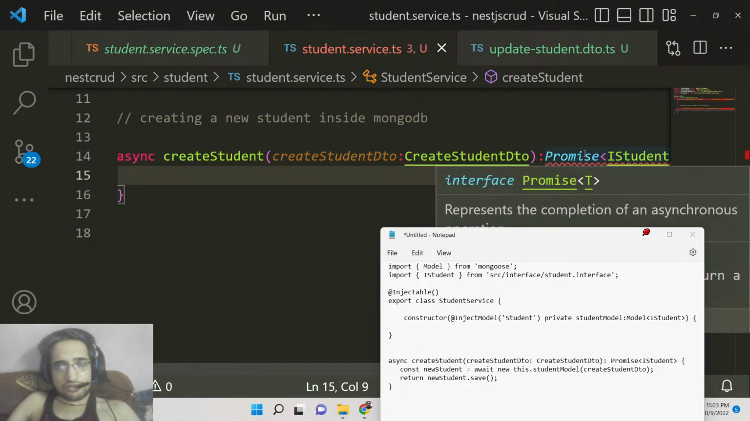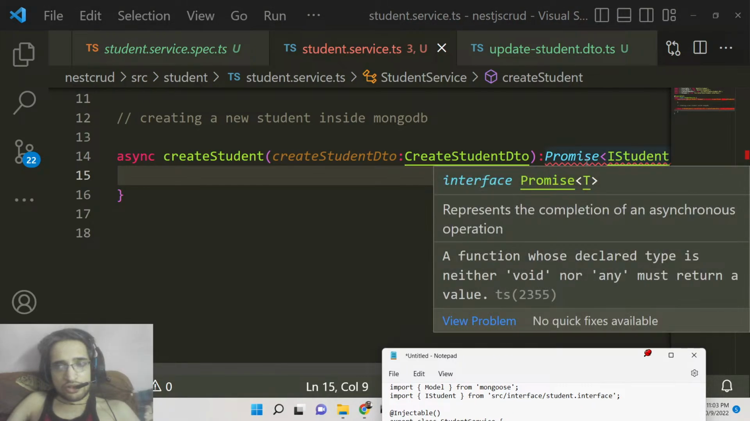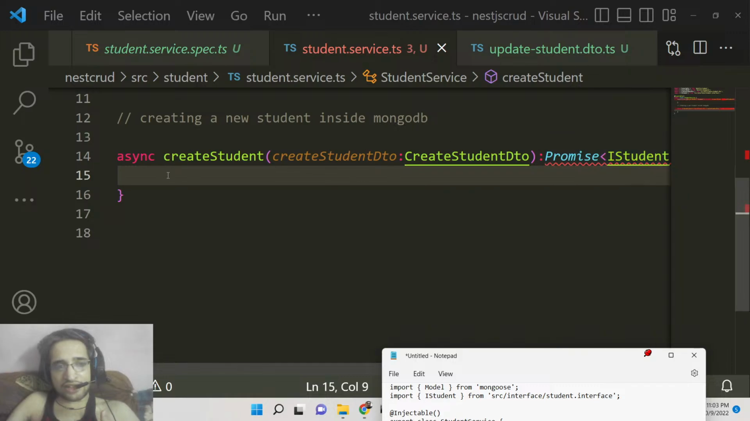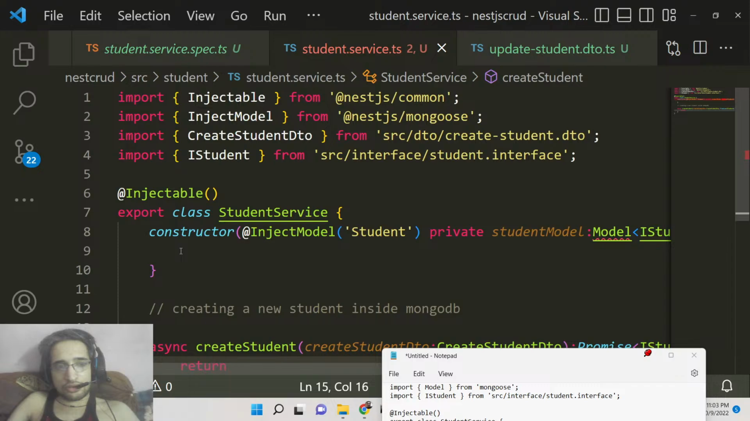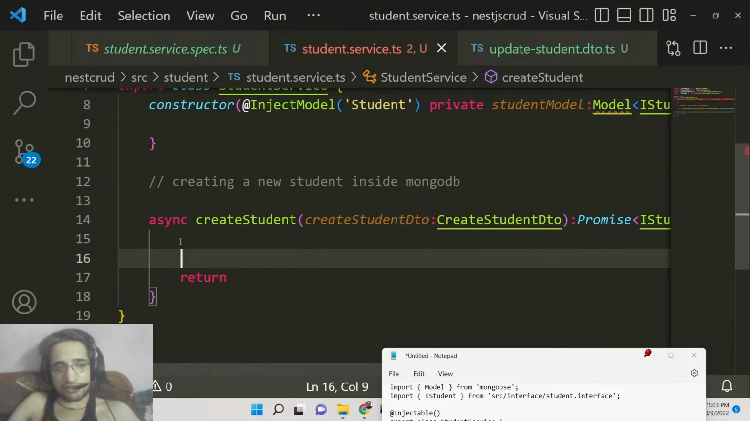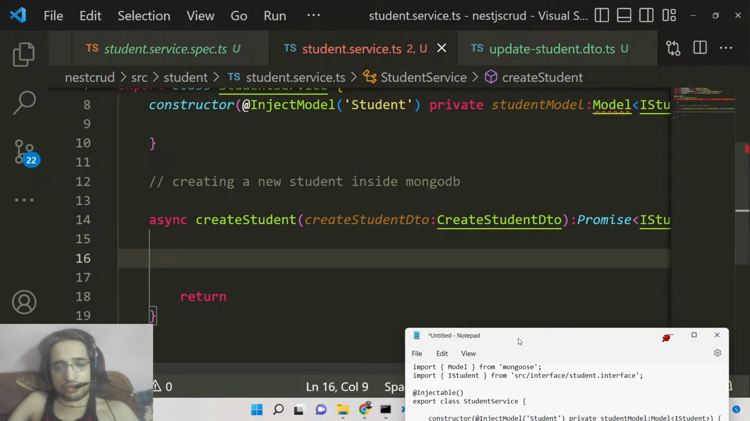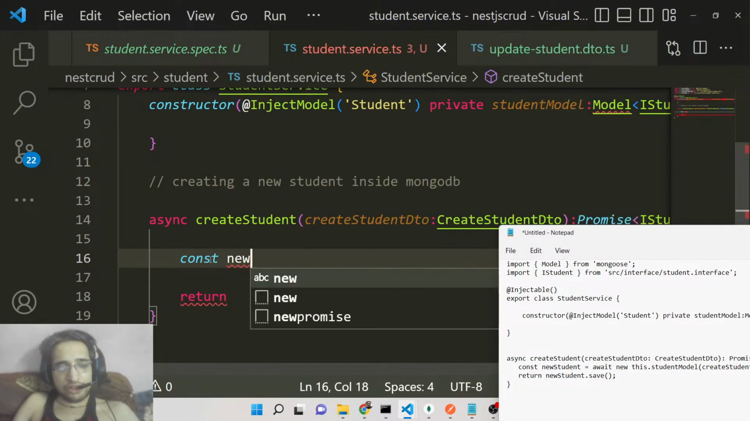So right here, if you see, why is it giving me an error? Basically it is saying that a function whose declared type is neither void nor any must return a value. So here it is saying that you need to return some value here. If you return some value, basically the error will be gone. So now we need to return something from this function. That's why it is giving me that error. So now first of all, guys, we need to create a student. We need to create a reference. So we will simply create a variable, new student.